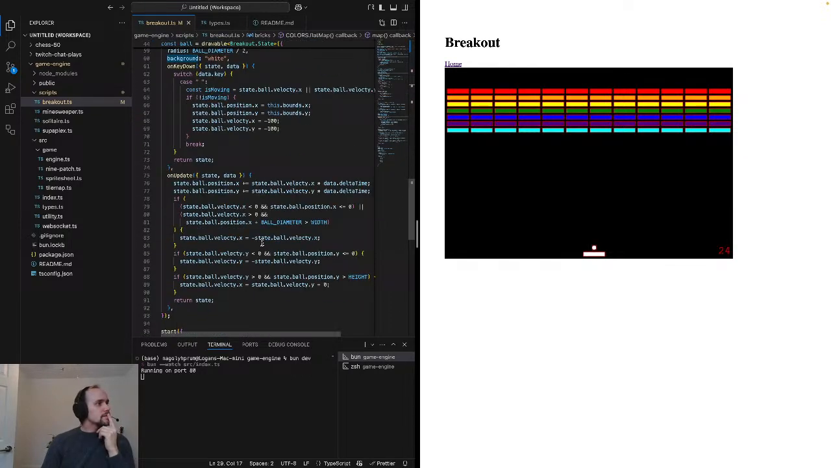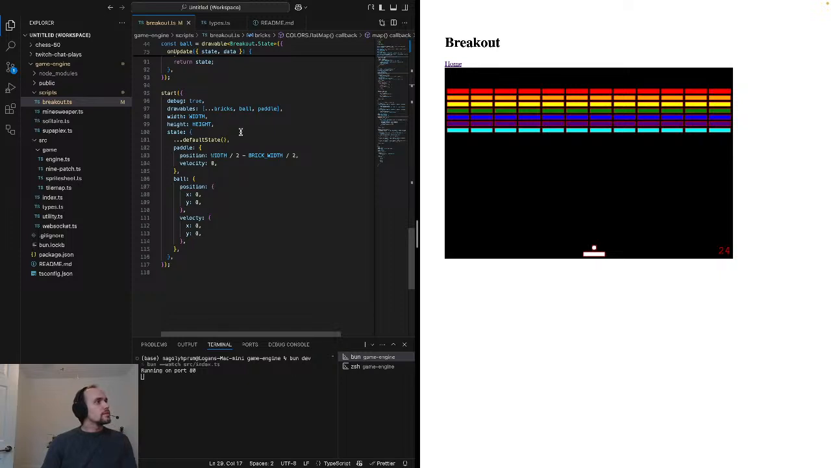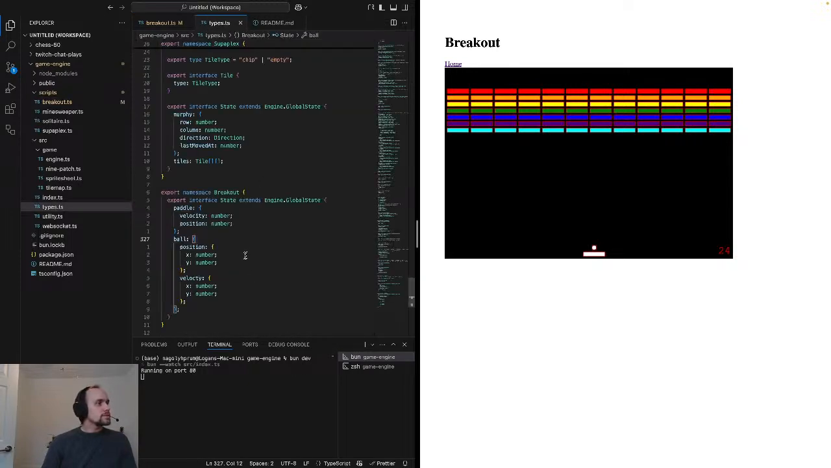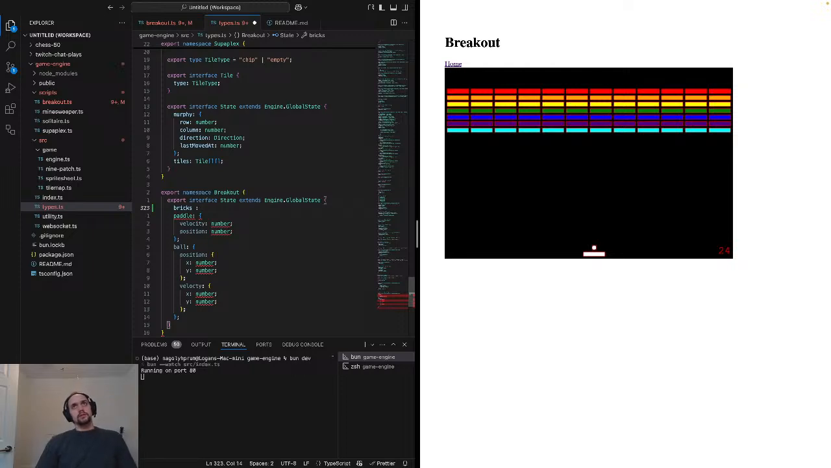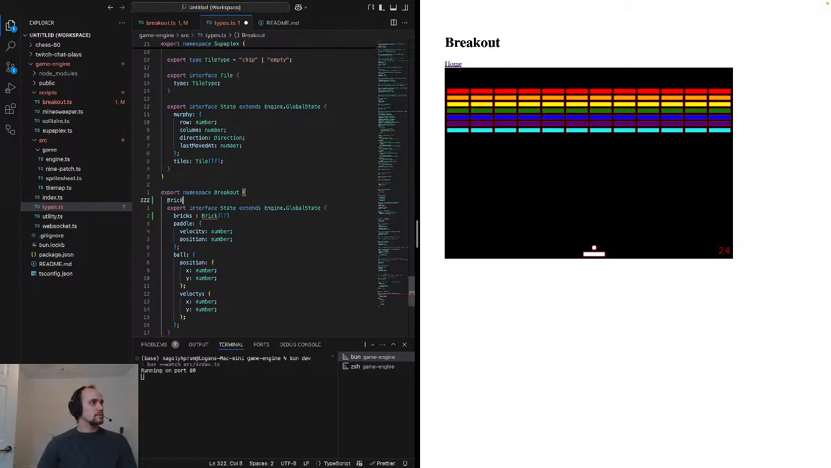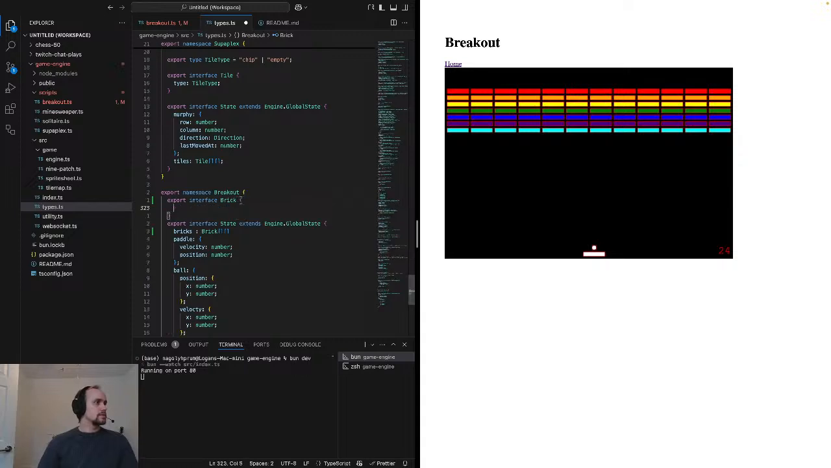We want to control the state of all the bricks. So we'll go to types, and we'll say bricks. I'm wondering if we just say whether it's true or false, but I'll just do brick. It's fine if we have more data than we need. Export interface brick. I'll just say is alive.